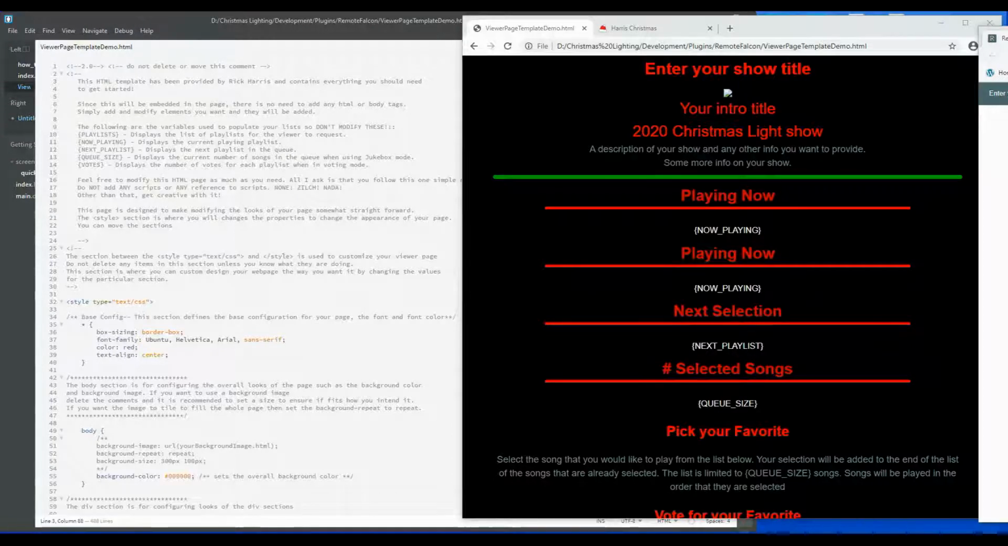Okay, this tutorial is going to be a brief overview on the new Remote Falcon template. This template is designed to make it a little bit easier to modify and customize it to what you want, and to make it a little bit easier for people that are fairly new. And it's also designed to format a lot better.